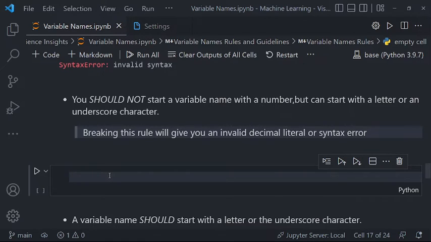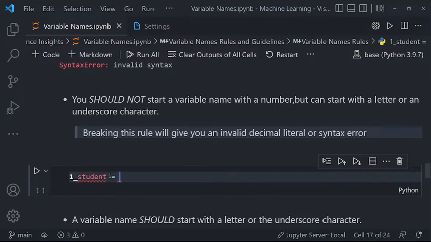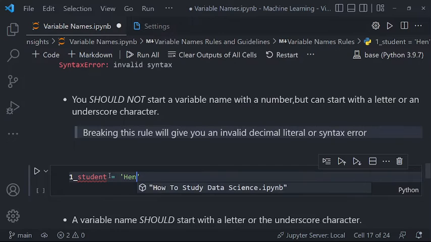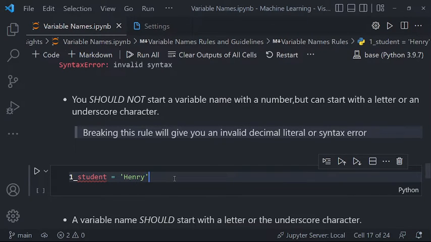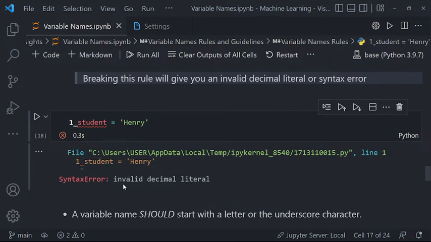It worked and it gave an output. Let us try to reverse it and say 1st student, for instance, and here the name is Henry. You should not start a variable name with a number, but can start with a letter or an underscore character. But here we have started with a number. Let us see what happens. It gives us invalid decimal literal.